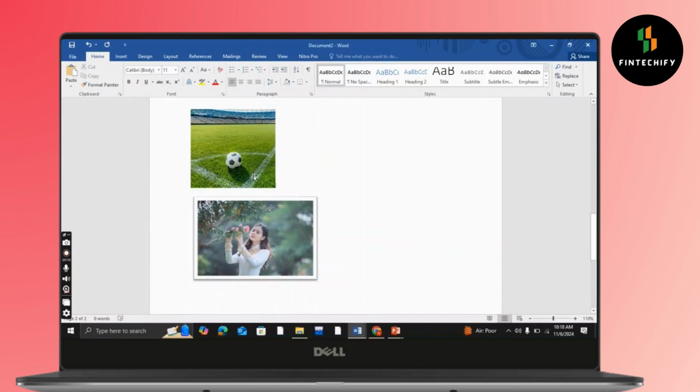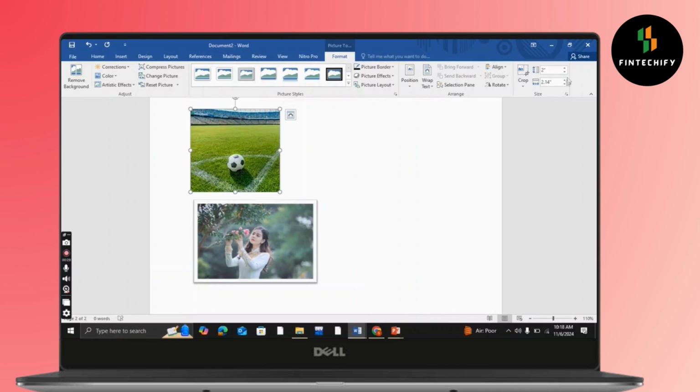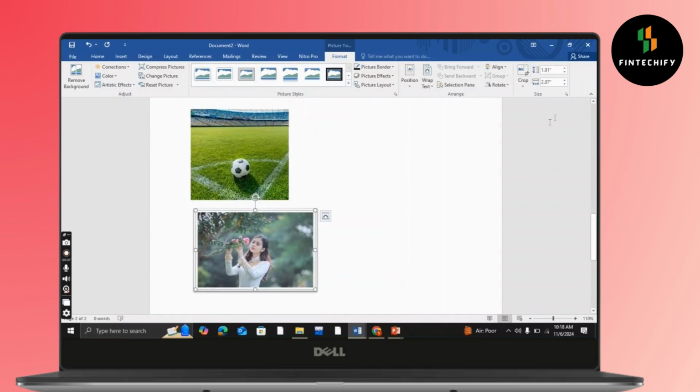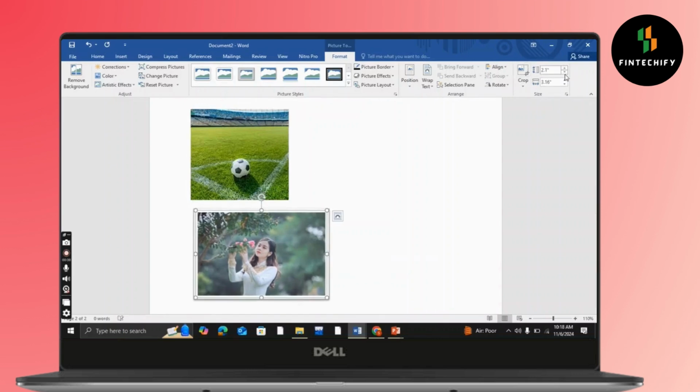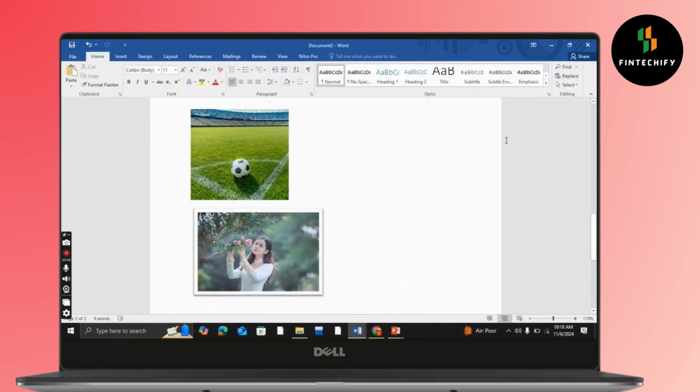So as you can see, there are two pictures here. In order to change its size, simply tap on the picture, go to Format, and from here change its size like this. Remember the size that you changed in this picture and apply it to the other one as well. So that's how you do it.